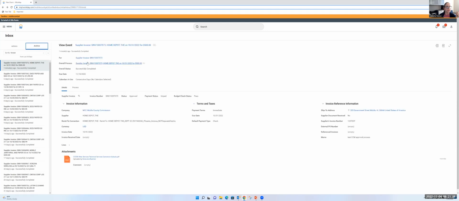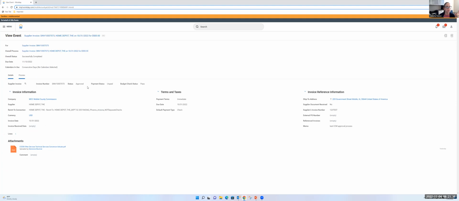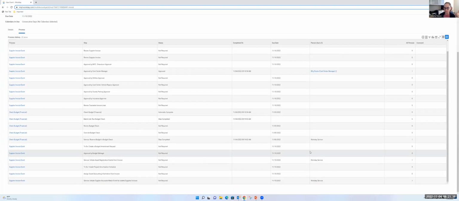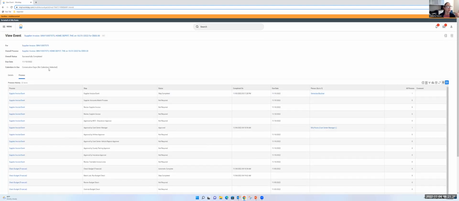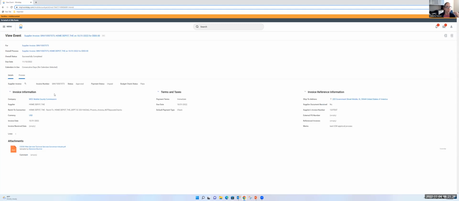So let's see right here, overall process. See, when I went there, it went to the supplier invoice that already happened. The overall process will show you where it is and everything that's happened. It's the same exact length, really. And like right here, you can view event there as well.